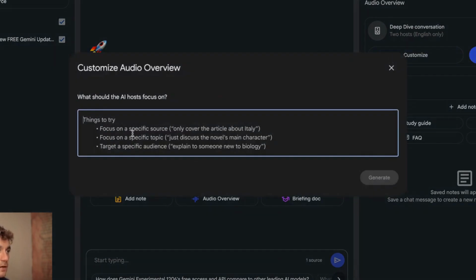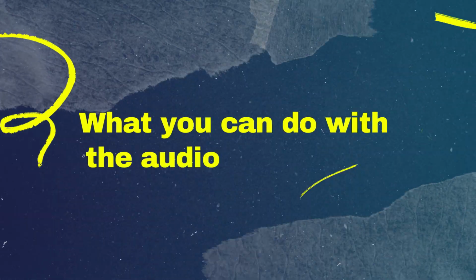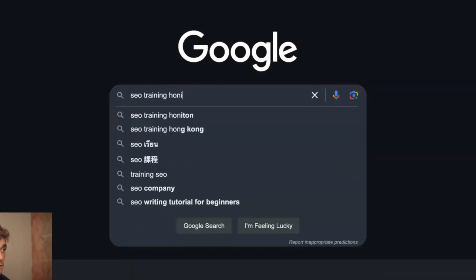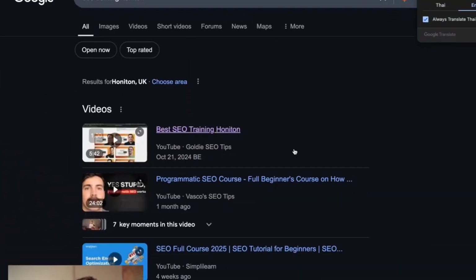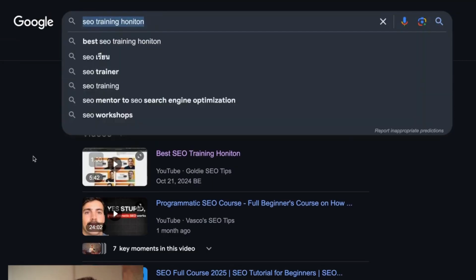Now, also inside here, you can customize. So if you're creating an audio overview, for example, you can customize that, ask it to focus on specific topics, and then use that to generate whatever audio overview you want, right? Now, if you're wondering, okay, what can you do with the audio overviews? Here's an example. So this is a video that I created and posted on YouTube right here. You can see it posted, and it's ranking #1 for the keyword SEO training Honiton.